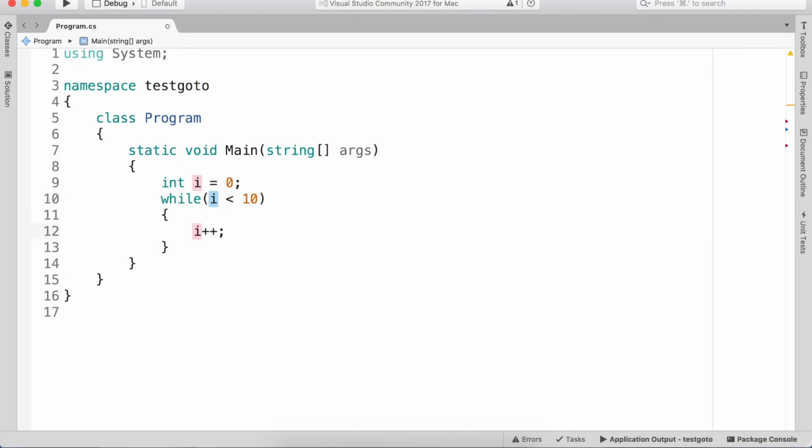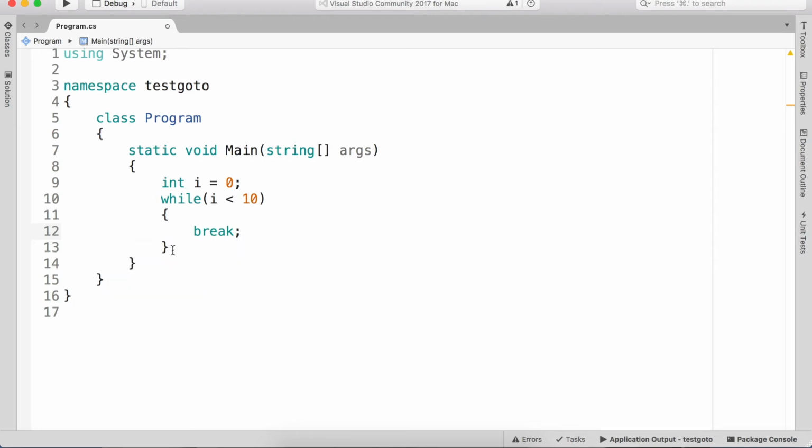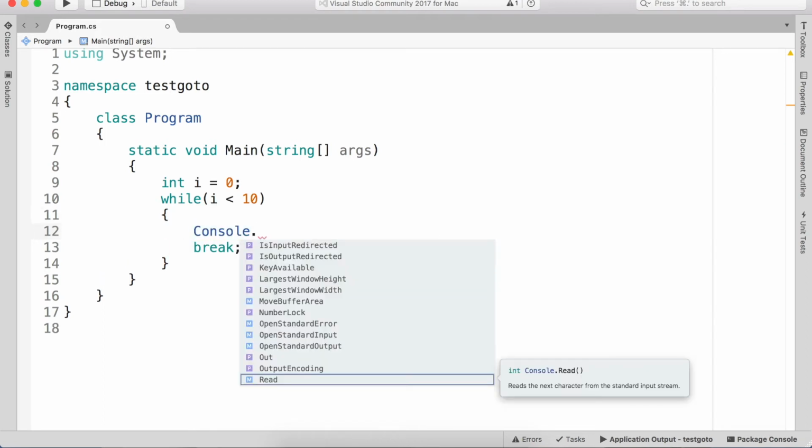Another way to do it is to use the so-called break keyword. What the break keyword does is, as soon as you hit this keyword, it immediately exits the loop, any loop, while, for, doesn't matter.